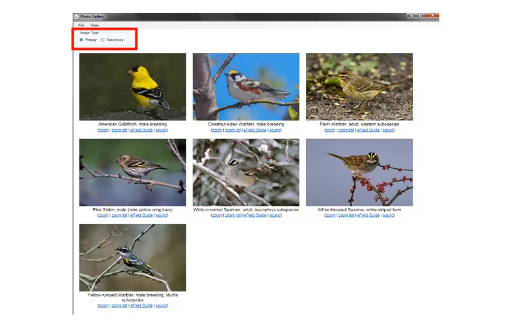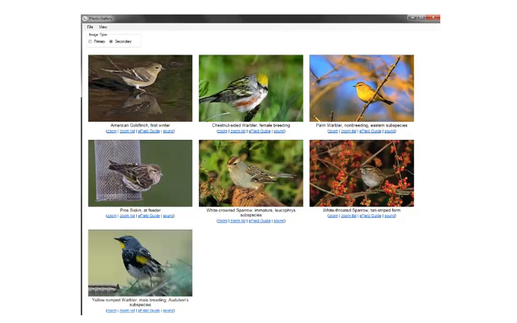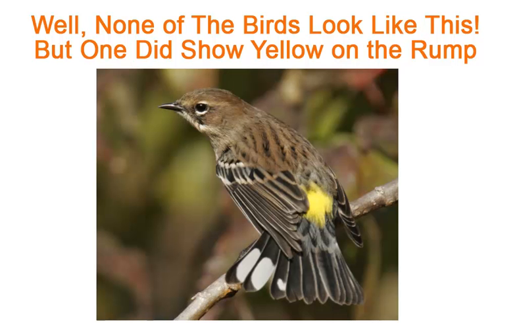These are all males. In the upper left, you can click Secondary to see other photos. The secondary photos may be females, birds in flight, or a different race of the same species. Well, we used the identification wizard. We narrowed it down to about 7 birds, but none of them seem to look like this.